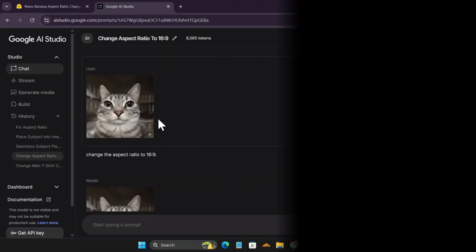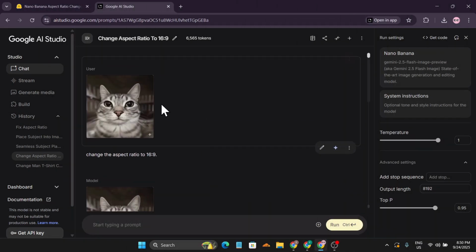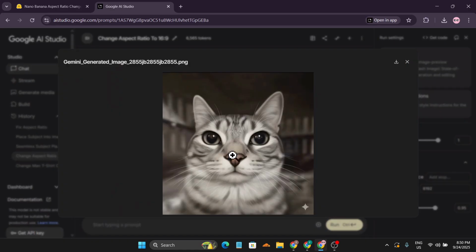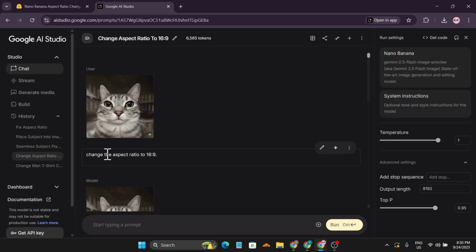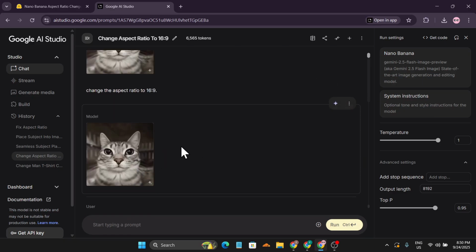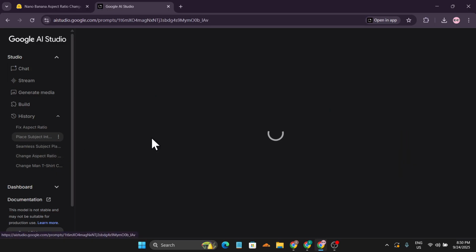Hello everyone, in this video I'm going to show you how to fix the aspect ratio of Nano Banana. Whenever you try to upload an image and edit it, like I have uploaded this image, which is a 1:1 ratio, and I tried to give the command to change the aspect ratio to 16:9, but it didn't change. So to fix this problem, I'm going to show you another example.